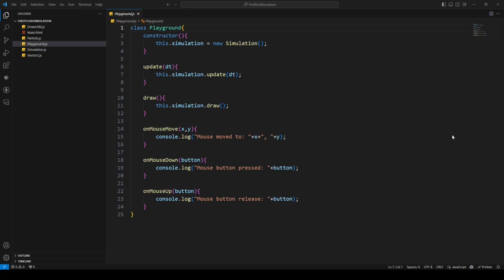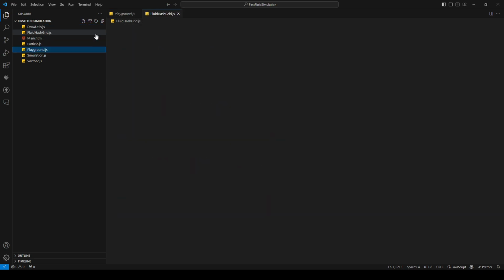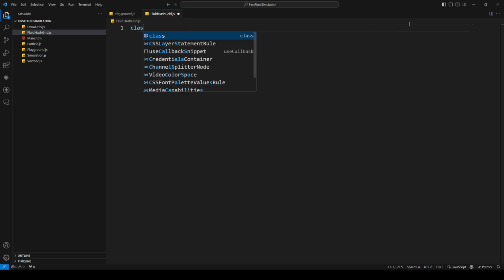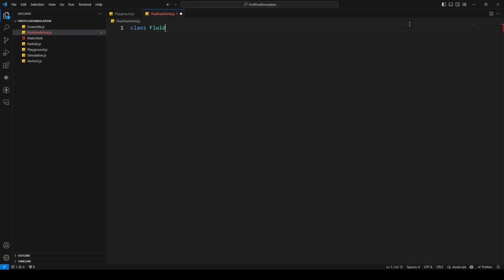And this will be called fluid hash grid. So let's do that. Fluid hash grid.js. All right. And here I'm going to create a new class, fluid hash grid, with a constructor. And here we pass our cell size.